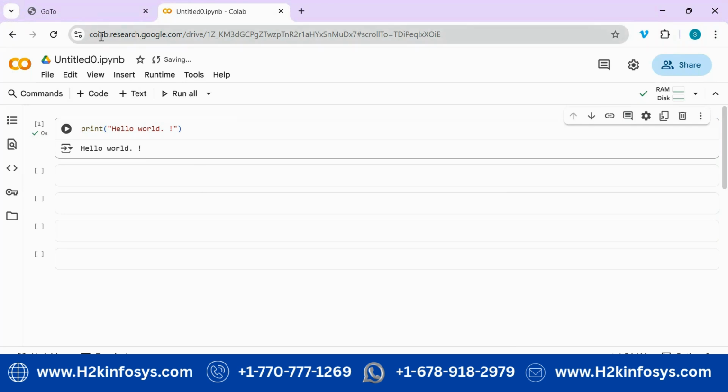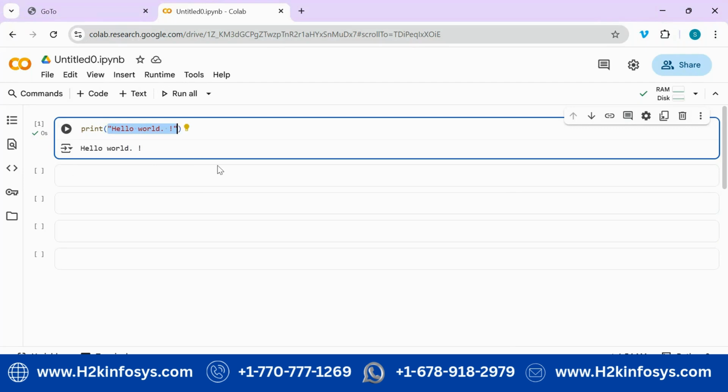Okay, so this is how you can write your first program and run it. Any question up to this? No. Okay. Now, as I told you, strings in Python are written either in a double quote or a single quote. But it is recommended that you write Python strings in a double quote.